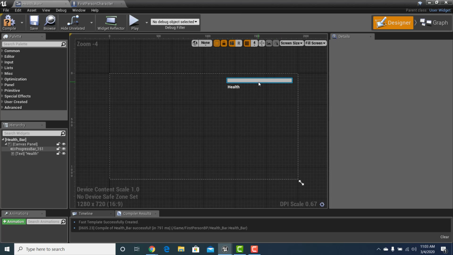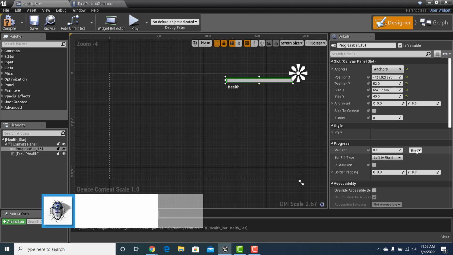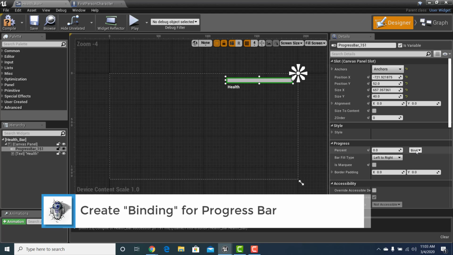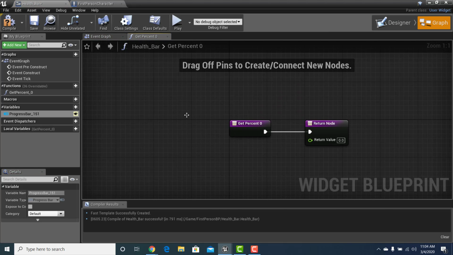Okay, so now that we have the health bar, now that we have the variables that we're going to be able to call from the first person character, we can now adjust the percentage of the health bar. To be able to do this, we need to come over here and select the health bar itself, the bar, and over in the details panel, you'll come down to progress and you'll see one that says bind. And this is where we're going to create our formula for the percentage of the bar. Okay, so let's create a binding by clicking on binding and creating a binding.